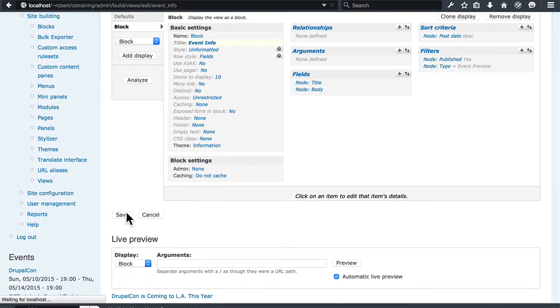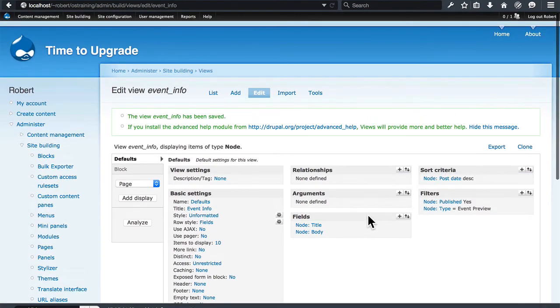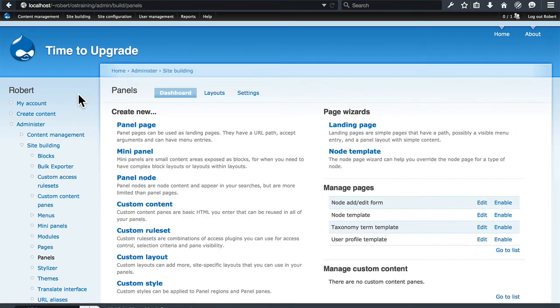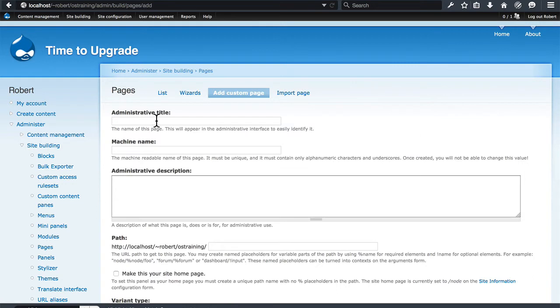So we'll save this view. All right, so now that we have that, let's go to Site Building and Panels. We're going to create a new panel page. And for the administrative title, let's just call this Events and Event Info.